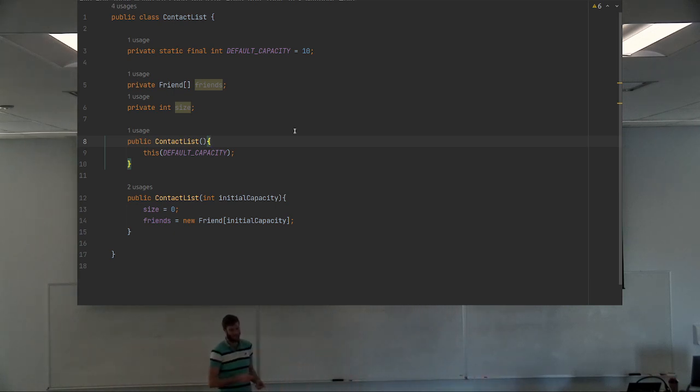Okay. Yes. Can you still use this default capacity for the next one and then use this initial capacity, or no? Like the other way? Yeah. Well, let me see if I can make that make sense. No, I mean, I could, but it wouldn't work the way I would want it.